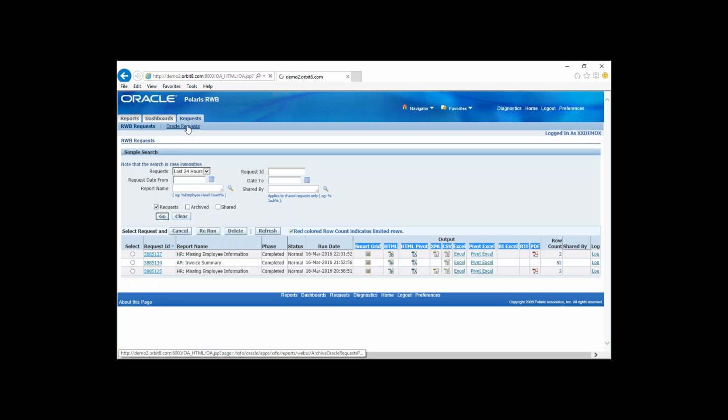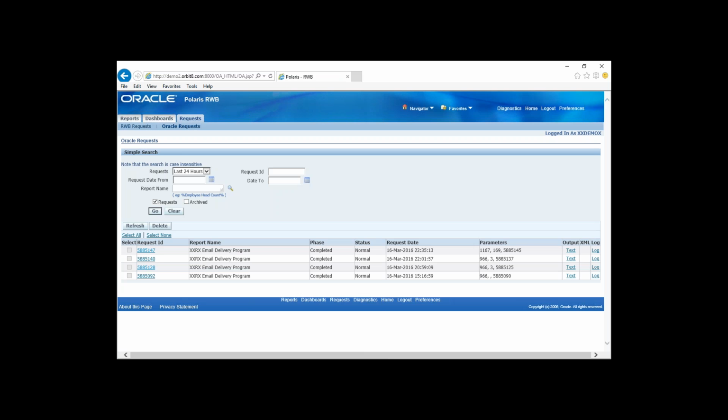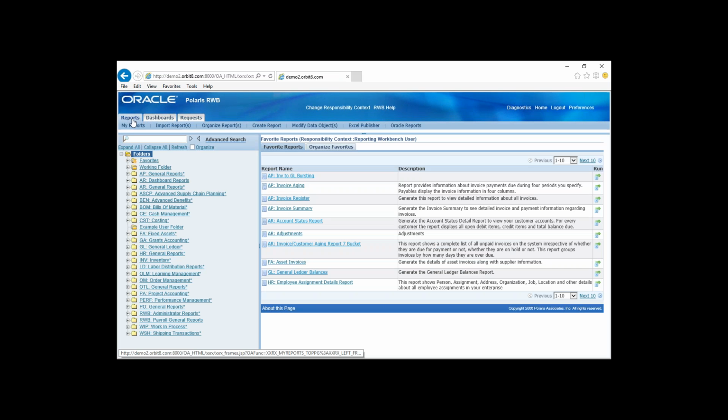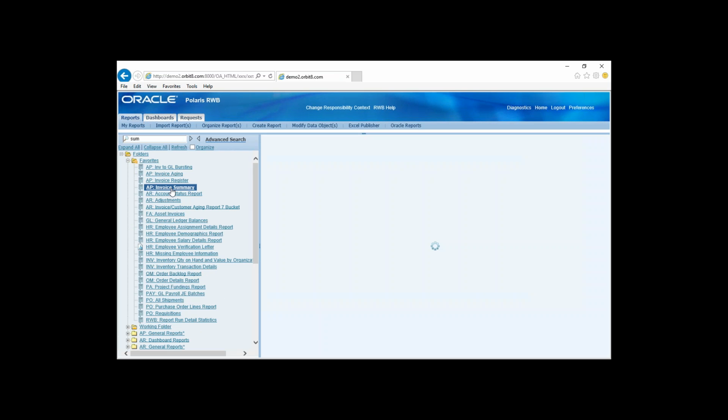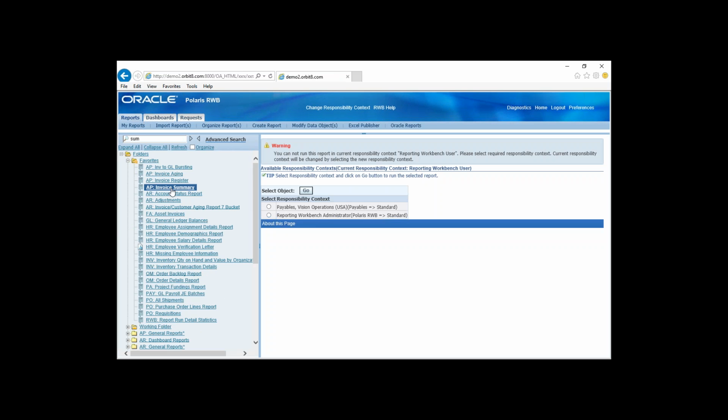You also have a spot to consume Oracle requests here as well, so you can get to Oracle requests within the same requests tab. So that's a basic overview of it. The next thing we'll do is run a few output types, and I'm going to stay with one report for most of this demo, just so the data is consistent, and this particular report is set up with all of the features, so this will give you a really good idea of what you can do.